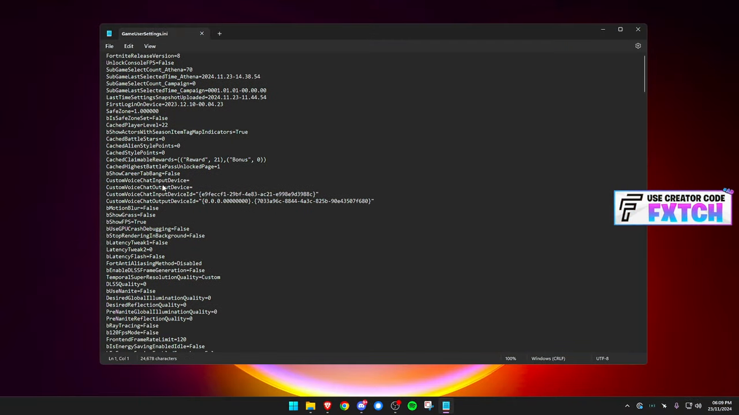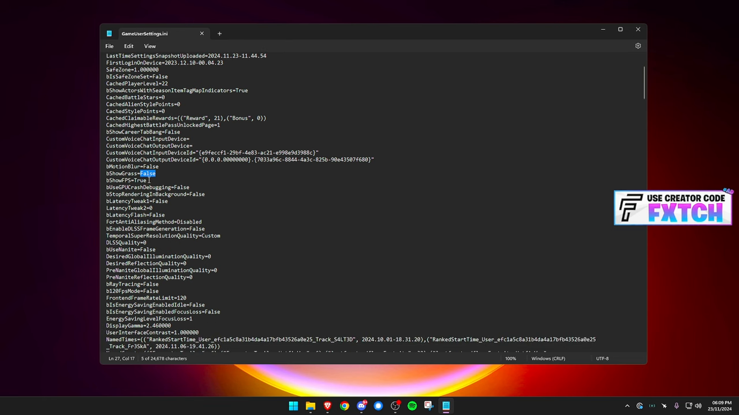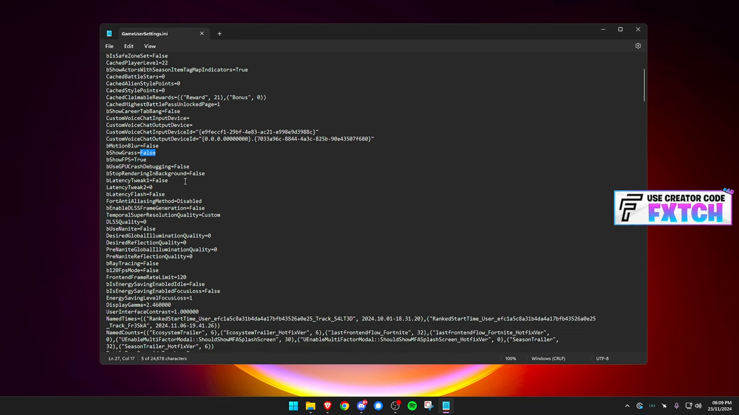But getting into the good stuff, scrolling down here, first of all, we have motion blur. Of course, have this turned off on false. Some of these are self-explanatory and some will be mind-boggling. Show grass, have this on false. I know it sounds counterintuitive, like you want to see the grass. No, trust me, have it on false. I do want to mention that some of these are placebo. Show FPS, I have mine on true. GPU crash debugging, have that on false. Stop rendering in background, false.